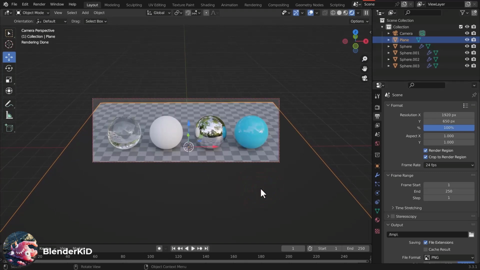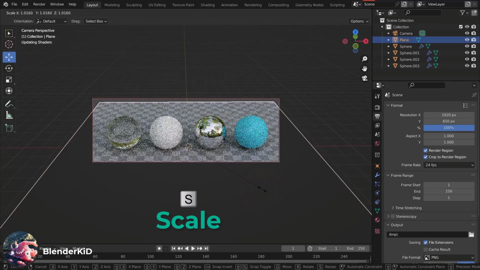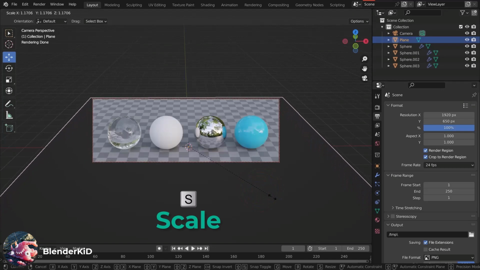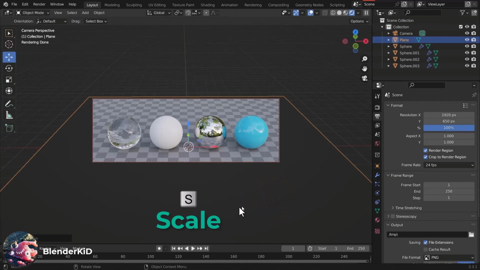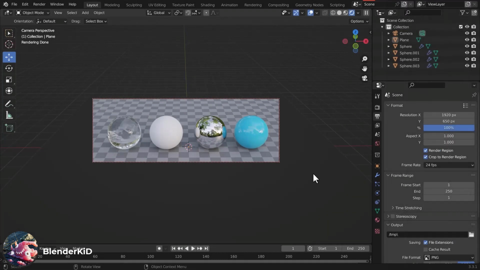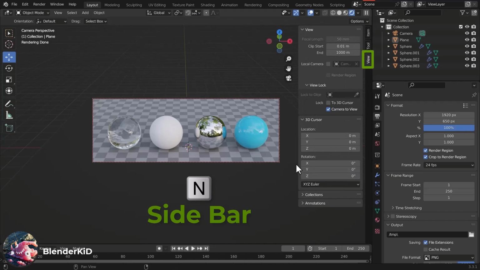Move it into place. Click to select the plane, hold S key and drag to scale it up. OK. This should be enough for me. Now we don't want to navigate the camera view anymore. So, we'll unlock it from the viewport. Again. Press the N key to bring up the sidebar, then uncheck Camera to View.